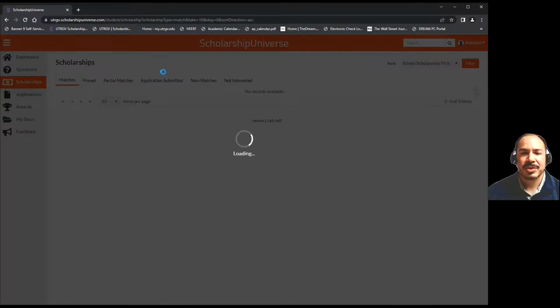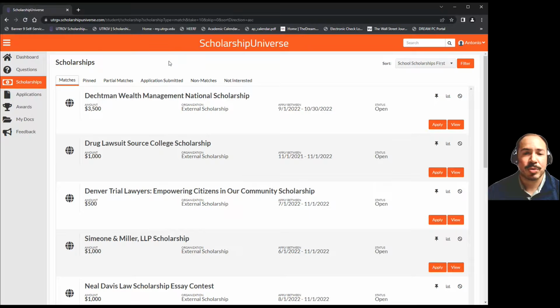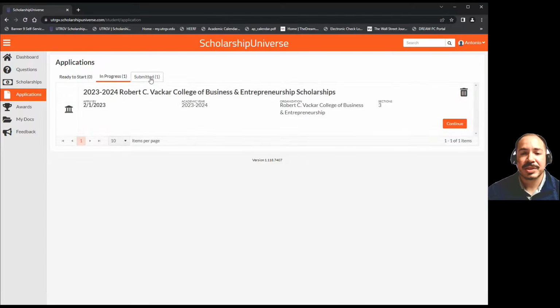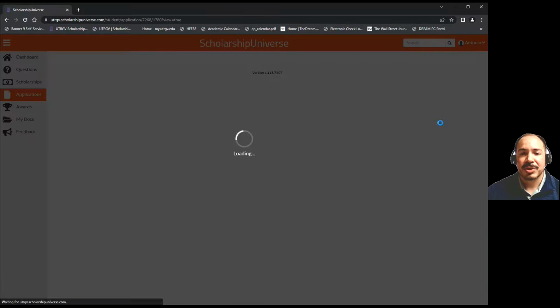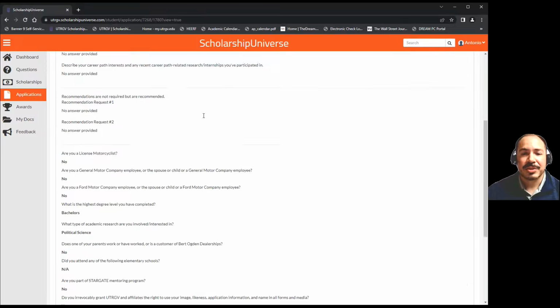Okay, so say the student wants to go ahead and start to apply for scholarships, they can go ahead and click the apply button. What we're going to do is review one that I have already submitted. So let's go ahead after the students click apply, right? I'm going to show you what it looks like when they click apply, what their application menu looks like.